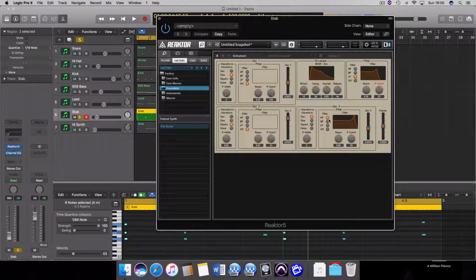In oscillator 3, on my saw wave, I've got a high pass filter, just to boost some of that top end. Attack, I've got still quite a quick attack on that. Decay just under 12 o'clock. Sustain just over, just to hold it out a touch, and just over halfway on the release as well.